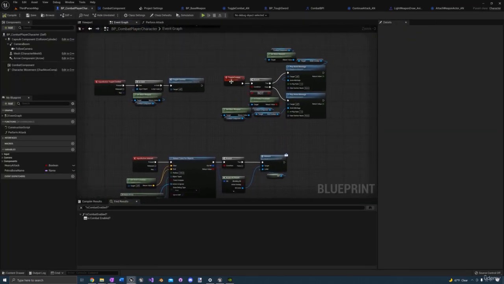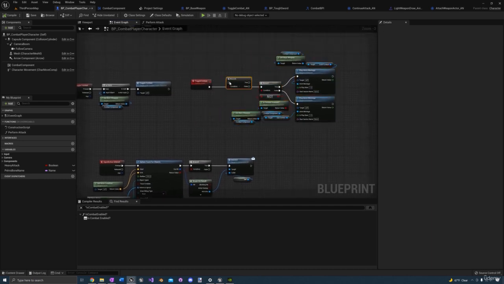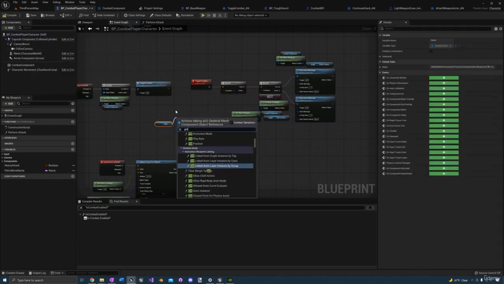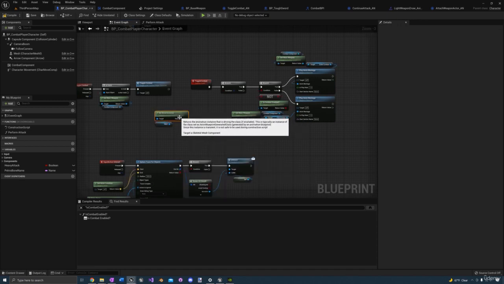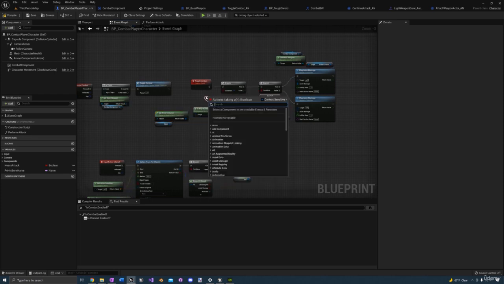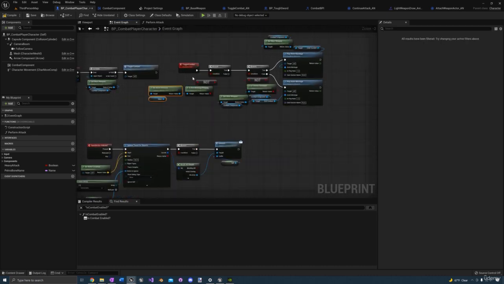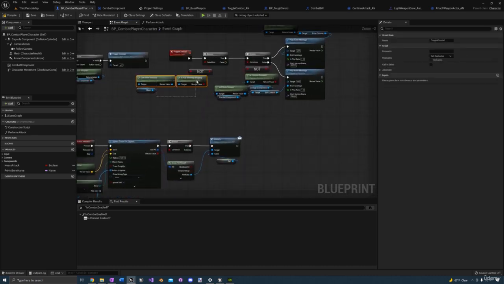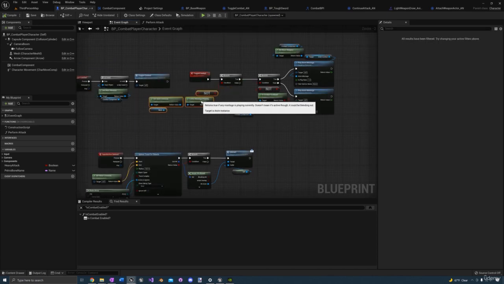What we can do is create a branch. And here in the branch, we can get the mesh, we can get anim instance. And we can check, is any montage playing? And from there, we can add a not boolean and plug that into the condition. So this will only allow toggle combat to continue if any montage is not playing. But as I'm going to demonstrate, this may not be ideal.